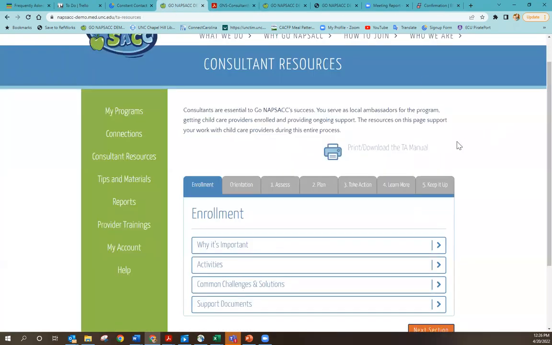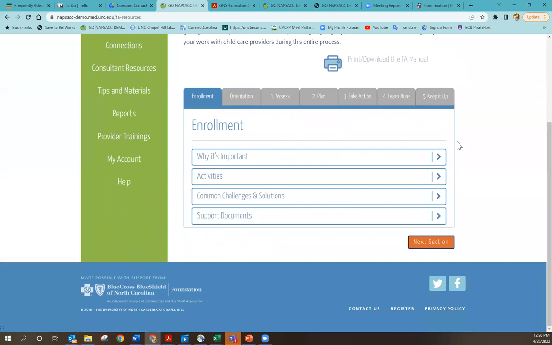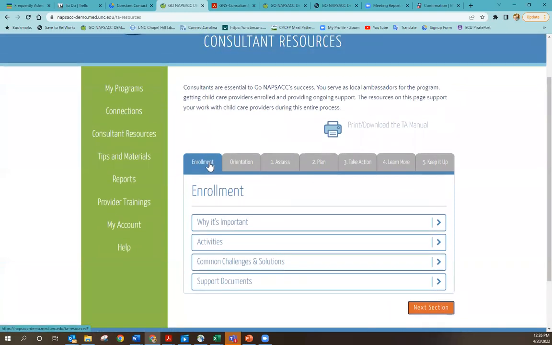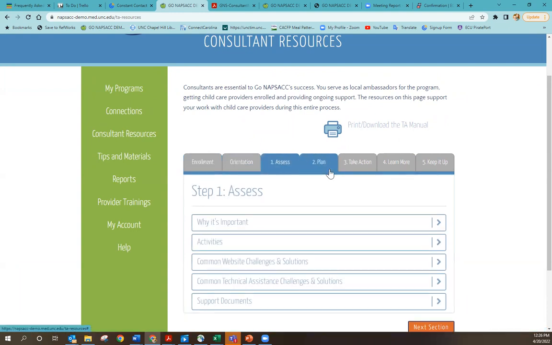But the consultant resources page is really handy and very easy to navigate, so I will show you how to do that. The consultant resources page is divided by folder tabs, just like much of the rest of our website, and each tab corresponds to a piece of the GoNAPSACC implementation process. So you've got enrollment, orientation, assess, plan, take action, learn more, keep it up.